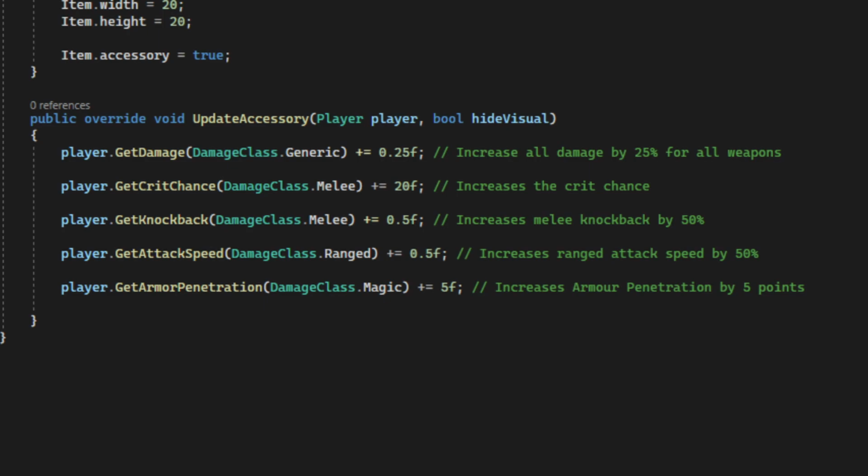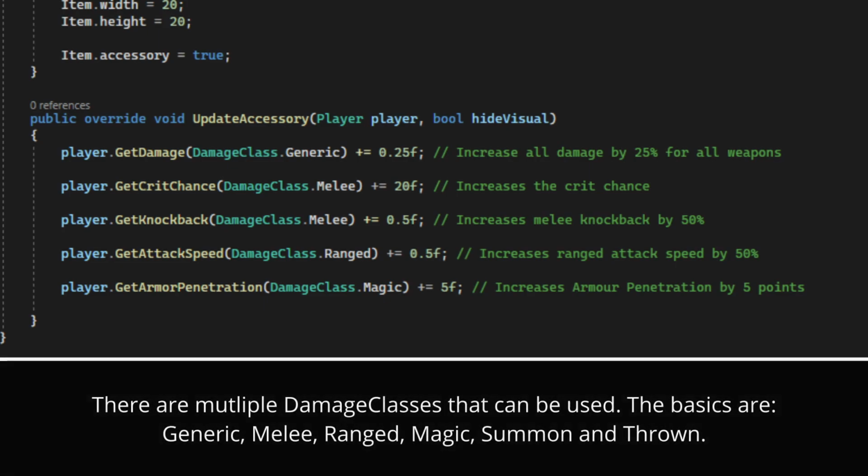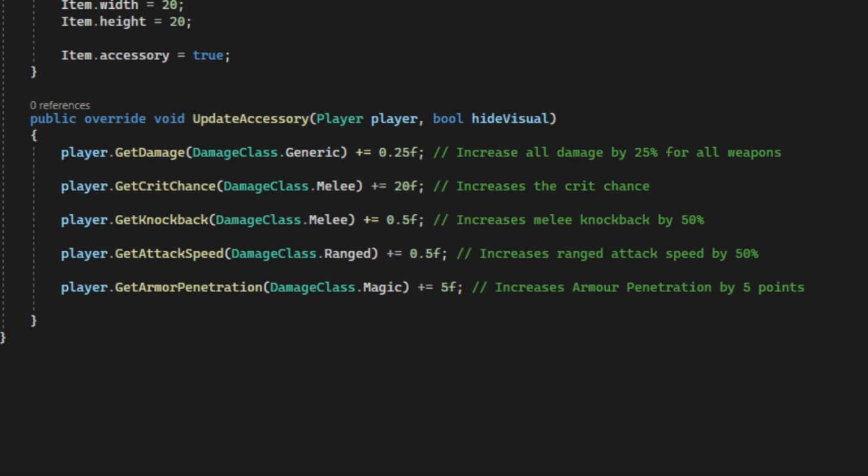First up, we got player.GetDamage. And for this, you need to pass in a damage class. For this, we are passing in DamageClass.Generic. Then you need to give it a value that you're going to increase it by. This is going to be a percentage. And we're going to increase it by 25% by doing 0.25f. If you wanted to do 100%, you'd do 1f. If you wanted to do 200%, you could do 2f, and so on and so forth.